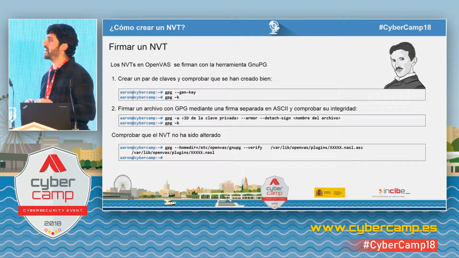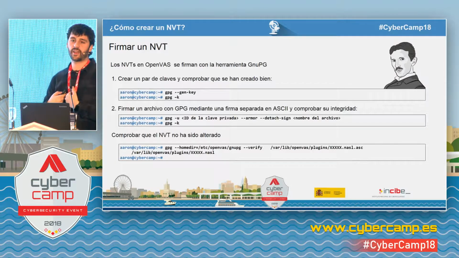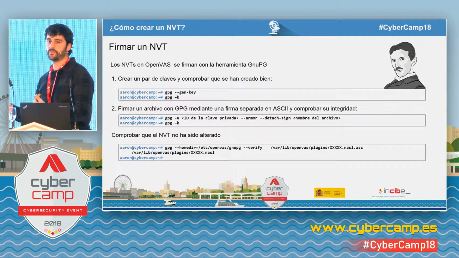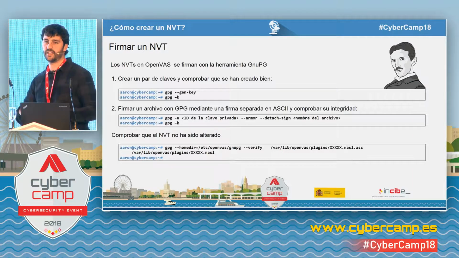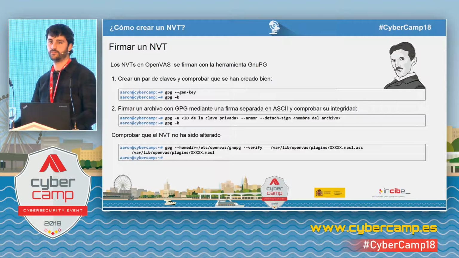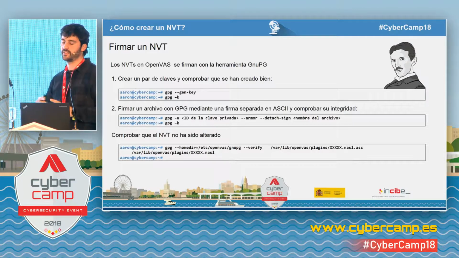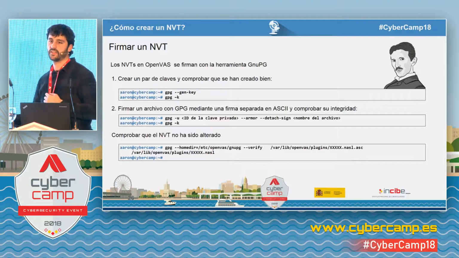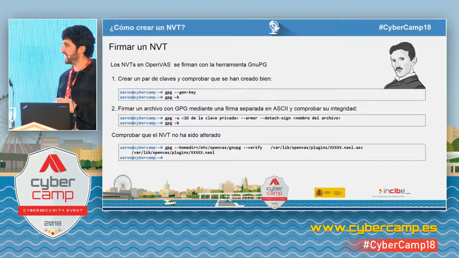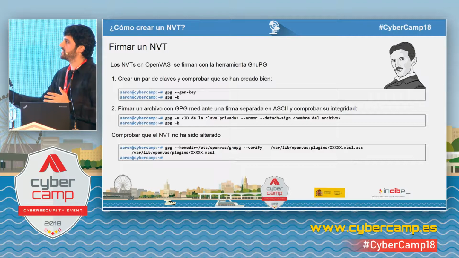So, signing NVTs. This is for you to know that when you want to include your NVT into a tool, you have to sign it. Otherwise, the tool will tell you that you are not authorized to run it. At the end of the day, there is always a kind of control. So both the code and the running of your NVT is controlled. So GPG.